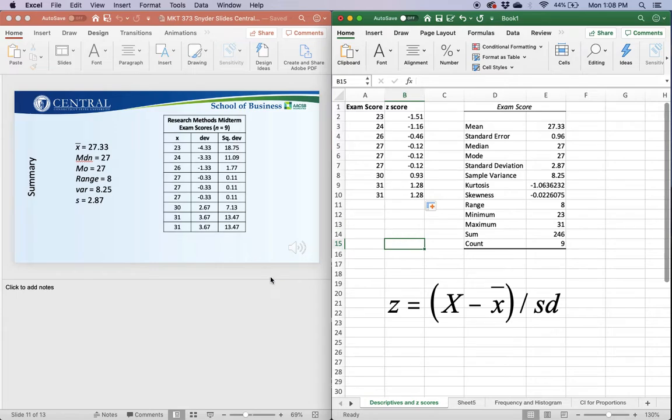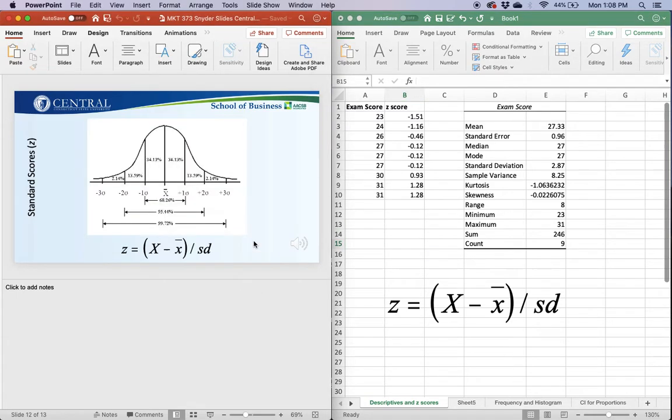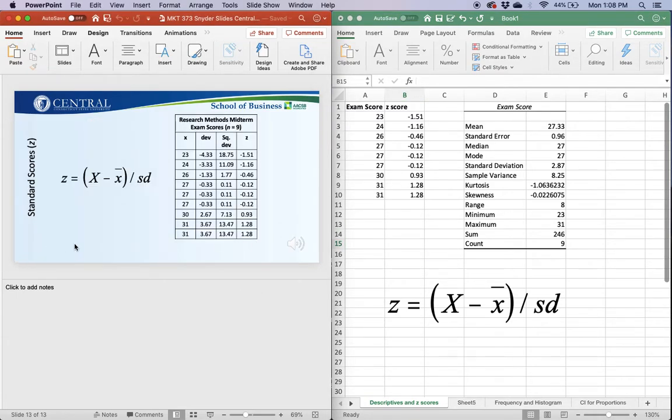Let's check our work. So if we go over to the PowerPoint presentation and we flip it over to the z-score page, we can see that yes, in fact, all of the z-scores in the Excel file match the z-scores that we calculated by hand in our lecture. And so there you have it. Very easy way to calculate your descriptive statistics and z-scores for your observations.